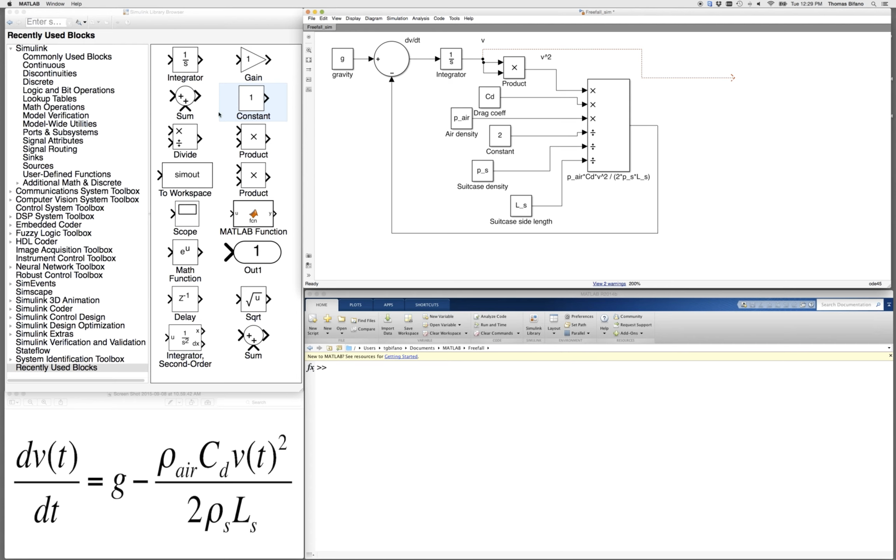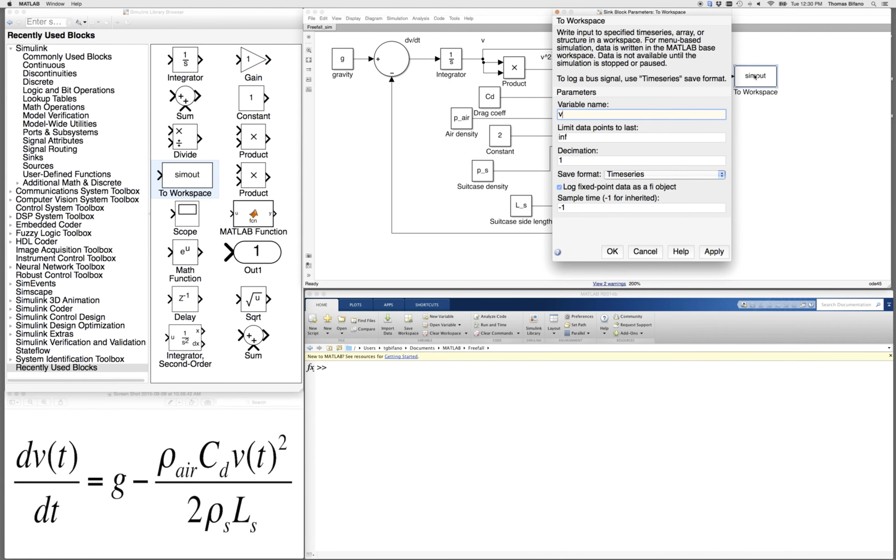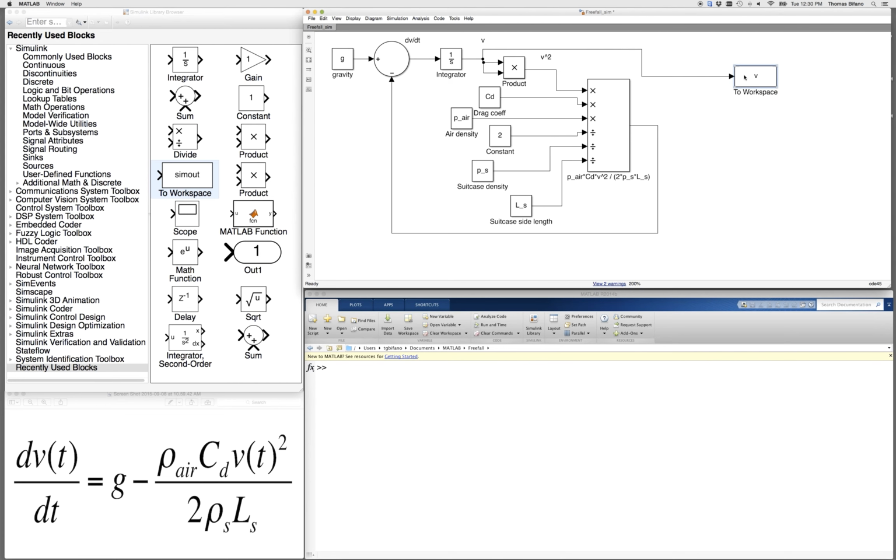And so I need to grab a workspace block from the Simulink. I'm going to label the variable V. And now when I run the simulation, in my workspace in MATLAB will be the variable V as a function of time. So what do I do now? I have to set the variables in MATLAB.